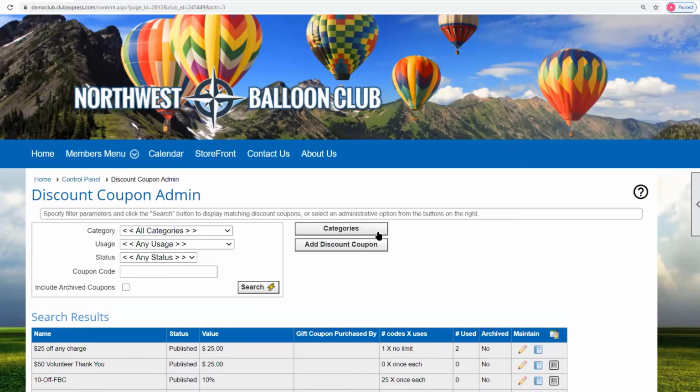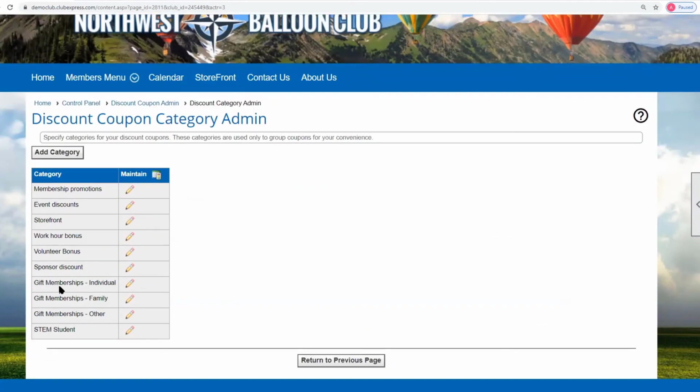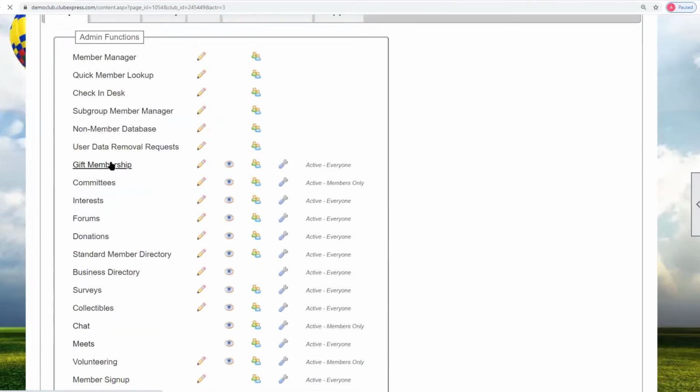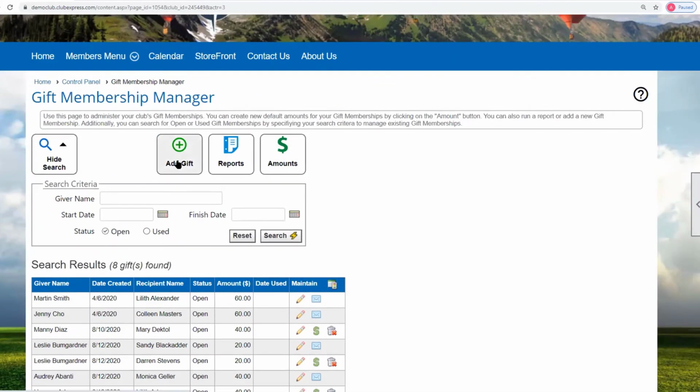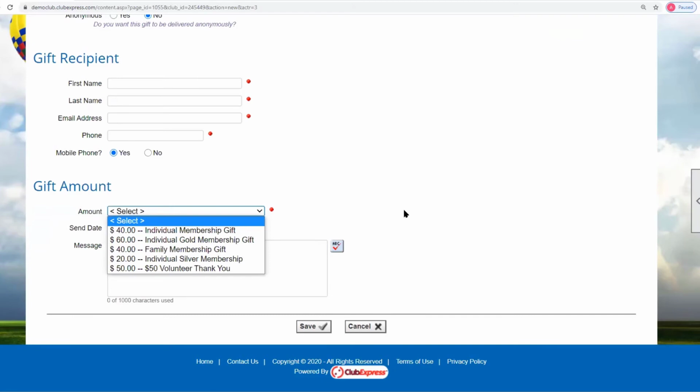But the only thing that they have in common is that behind the scenes, a gift membership is actually making a specialized discount coupon that doesn't show up here. It doesn't show up as being a normal coupon, but this is where you would set up the category. So if you wanted to have something that says a gift for volunteers or gift for sponsors or something like that, and you wanted to be very specific about that, you could do that. So that way, when you go back into the gift membership thing here, and you say, I want to add a gift here, you could decide that this was going to be a sponsored gift or something like that.